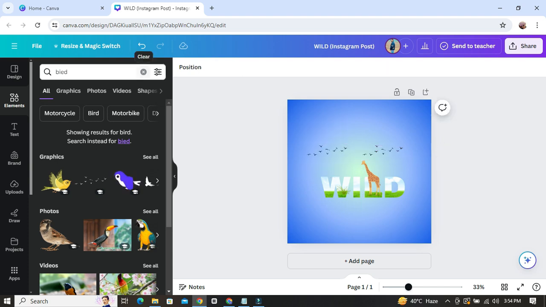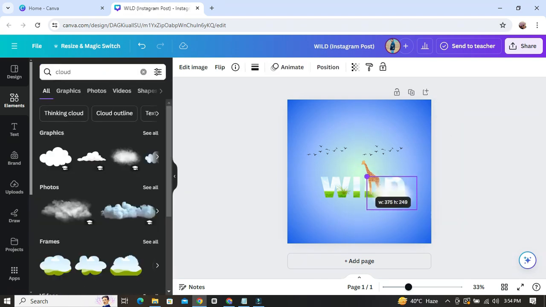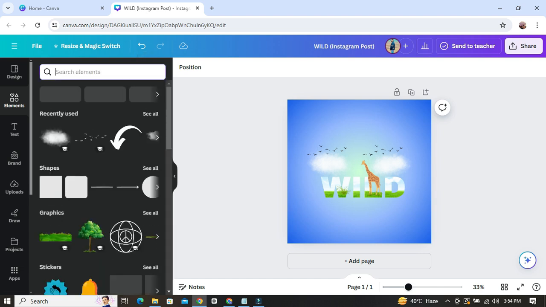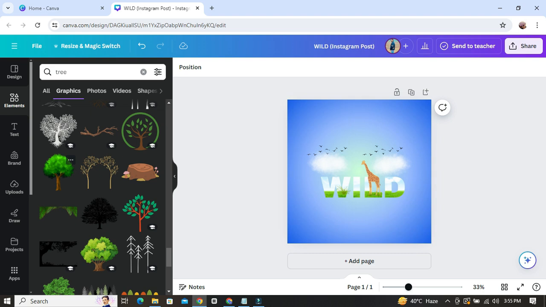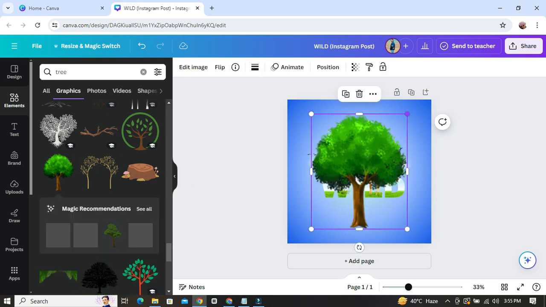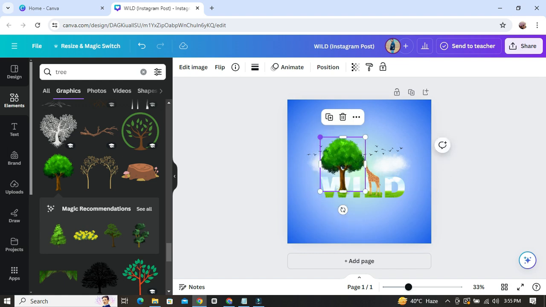Next, go to Elements, search for cloud, and add it. Place it below the birds, duplicate it, and position it to the right. You need to go to Elements, search for tree, and add it. You need to reduce its size and add it in the correct position above the W.